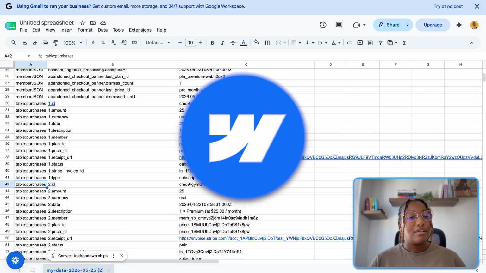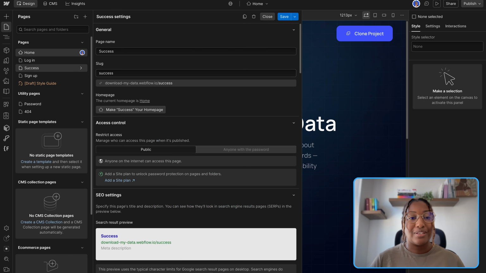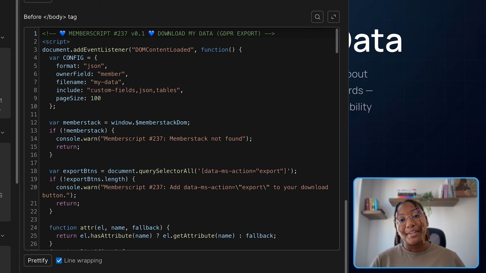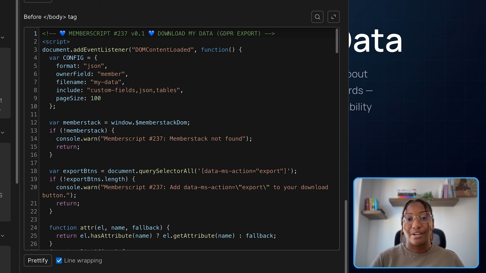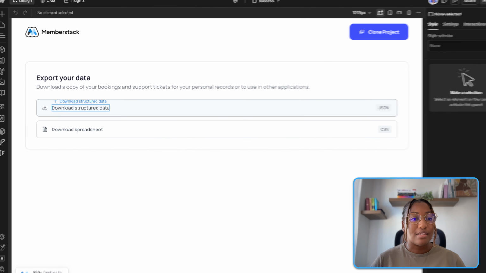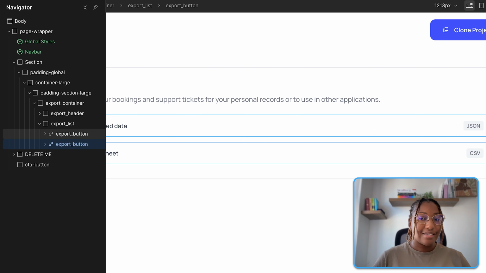Let me show you how to set all of this up inside of Webflow. In Webflow, you are going to need to add Memberscript 237, and it should look like this. If you're watching this on YouTube, the link to that code should be in the description below, and if you're watching this on the Memberstack site, then you should have already seen the code. You can either add this site-wide or on the page where your buttons are going to be. On the page, you are now going to set up your buttons. Over here, I have a button for exporting as JSON and another one to export as a CSV.